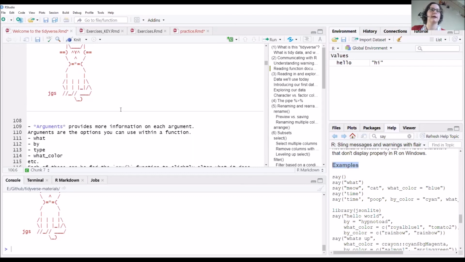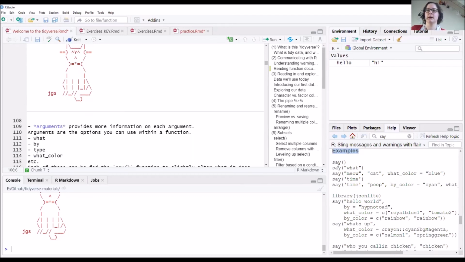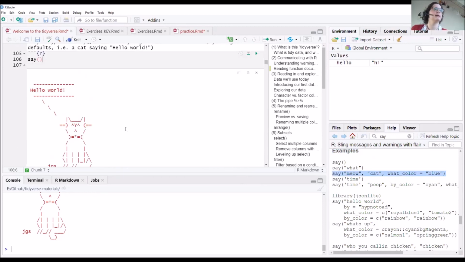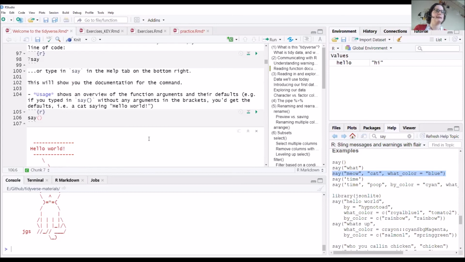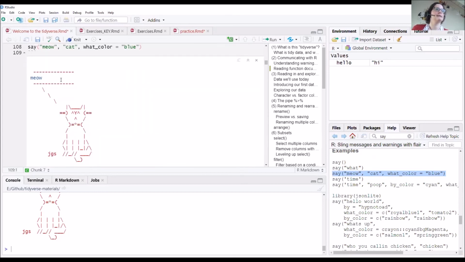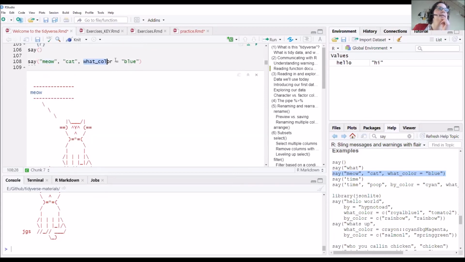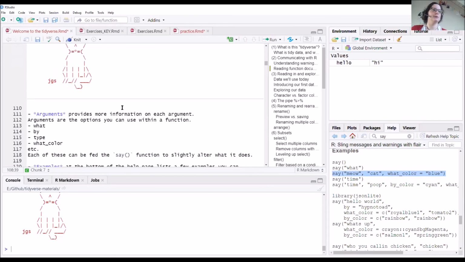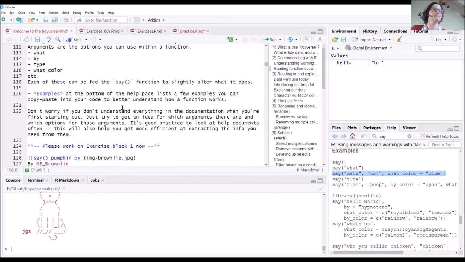Examples are often designed in a way that you can just copy paste them over to your console or to your Markdown. So I'll just copy paste one example here and I'll just run that. All right, so now we have a cat saying meow, and the color of what the cat is saying is blue, right? You can see that was changed here. Okay, so that's a good way of learning how to use a new function.